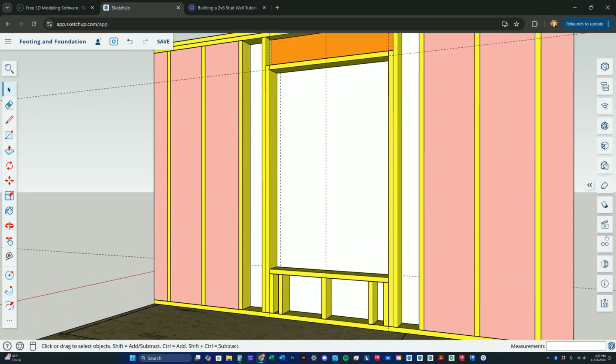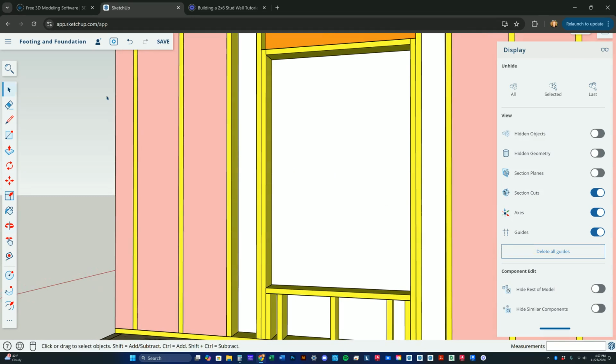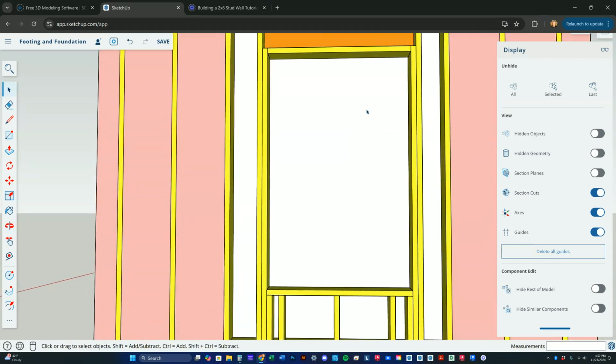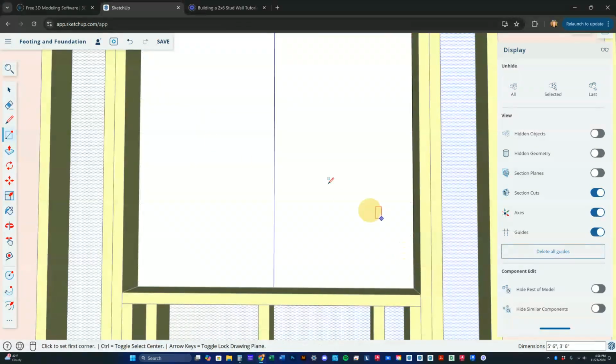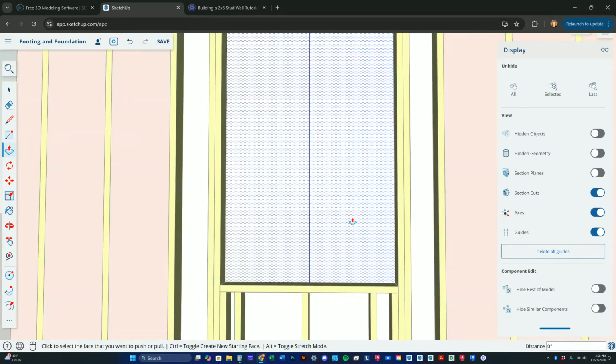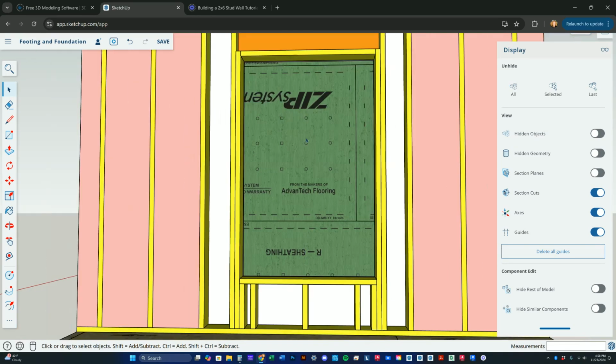I'm going to delete these guides to get them out of the way. And now I'm going to cut out this is the back of the zip sheathing, that's the insulation. I'm going to cut this out. Just make a rectangle and then you grab your push-pull tool and once you see that turn like that, you click and it disappears. It deletes the material for the rough opening.